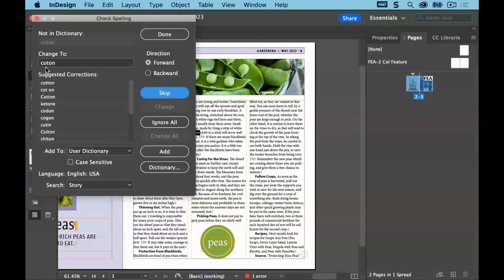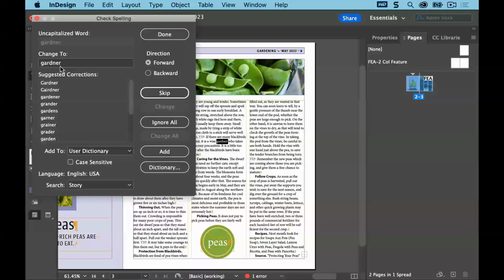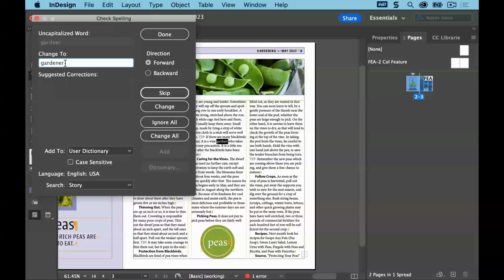Cotton, C-O-T-O-N. Select Cotton, C-O-T-T-O-N, in the Suggested Corrections list and click Change. Gardener, G-A-R-D-N-E-R. Type G-A-R-D-E-N-E-R in the Change To field and click Change.